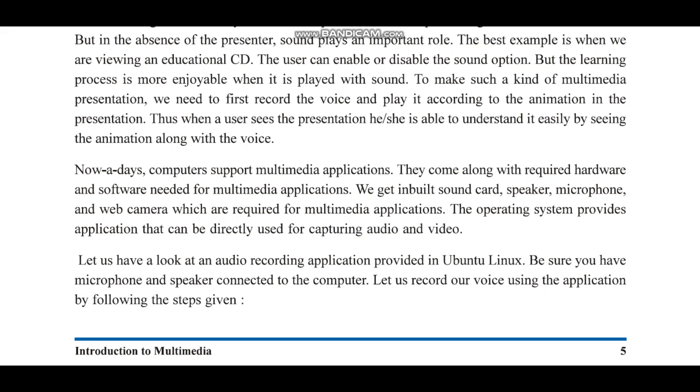The operating system provides applications that can be used directly for capturing audio and video. Operating systems like Ubuntu and Windows give inbuilt applications to directly capture audio as well as video. Now let us look at an audio recording application provided in Ubuntu, but right now we are using the Windows OS, so we will see the Windows OS steps.